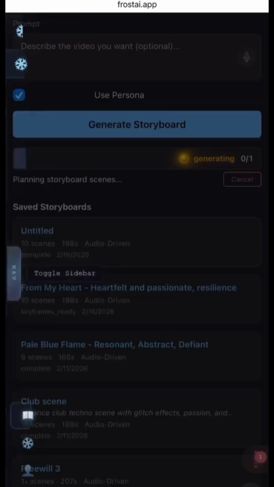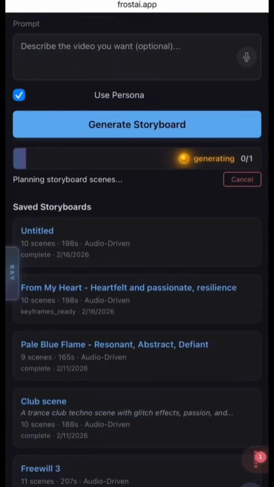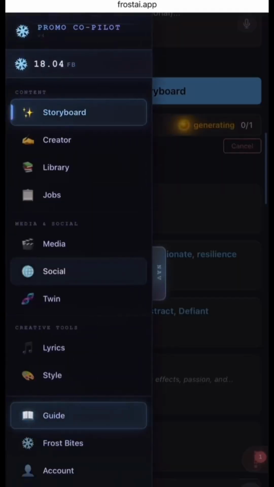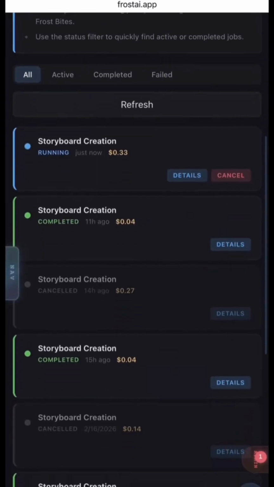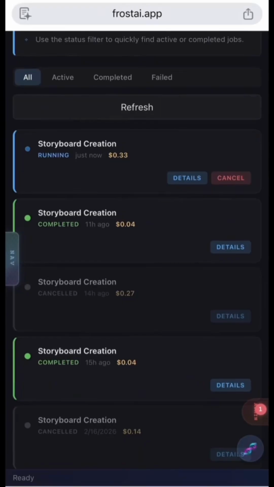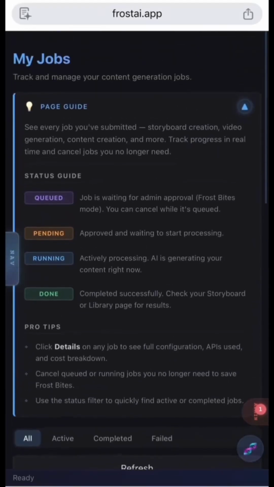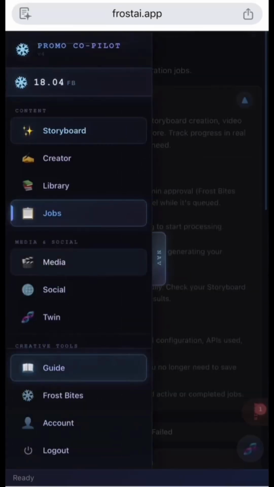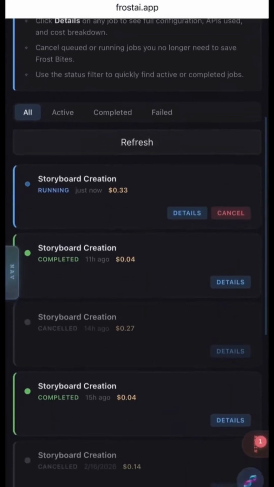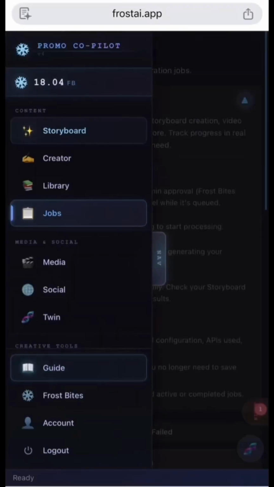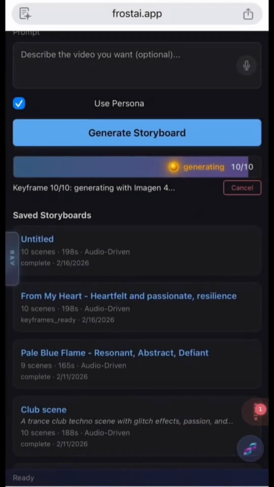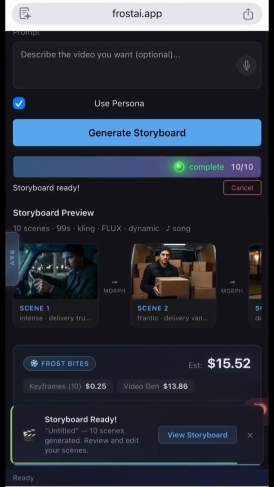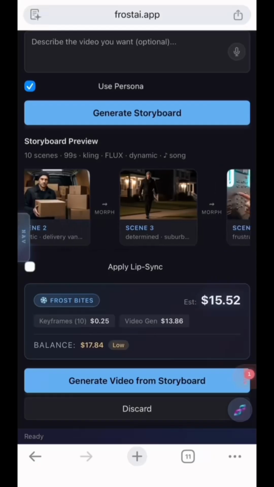While that's generated, you can actually go to your jobs page on the nav bar, and see your queues, and you can cancel it yourself too. So I just added that feature recently. So let's go back to Storyboard. And there we go. Now we have a storyboard. Go edit it.